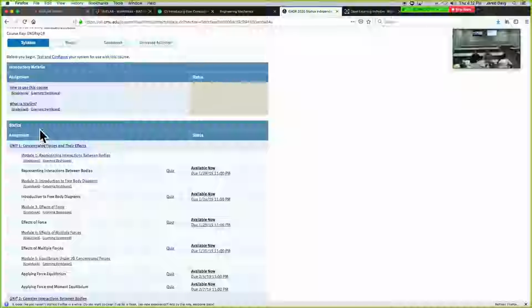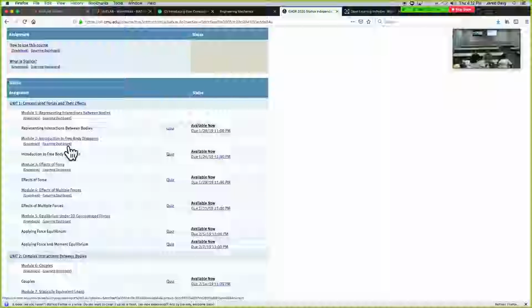And it starts off with concentrated forces and their effects, which is something that you've seen before. You've seen the idea of using forces to create free body diagrams and do all those kinds of things, and do equilibrium problems. And then the next one will be complex interactions between bodies, which you will have seen some of this, but not all of it.